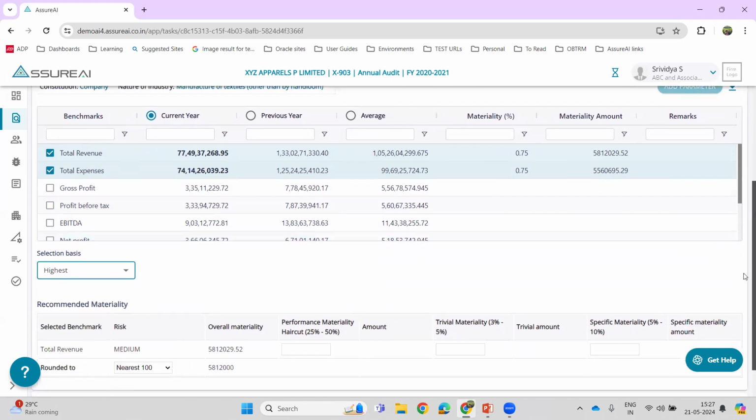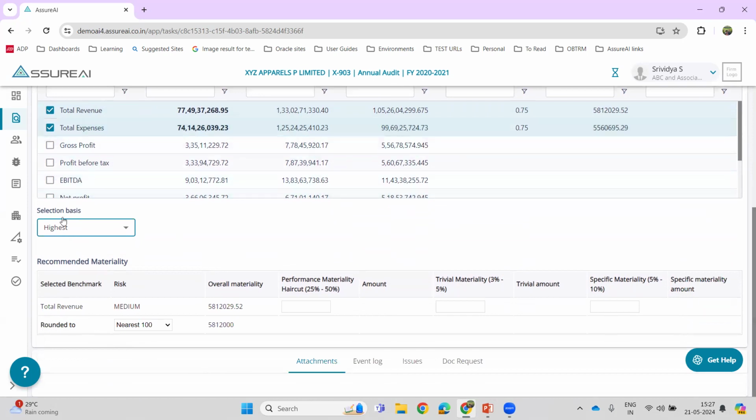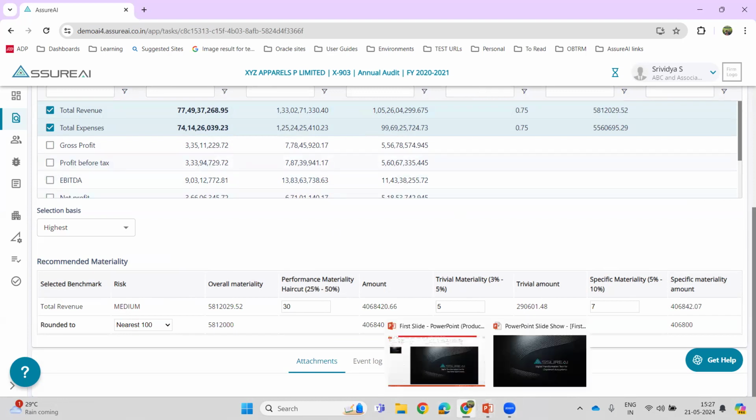So now this is the summary on this page. The total revenue, because this is the highest value, so the highest value benchmark is displayed here. Medium risk, which was set in step 1, and then the overall materiality amount, the highest amount here, are all displayed. Now the percentages for performance materiality, trivial and specific materiality, all three fields are mandatory, and have to be filled in here. Depending upon the risk ability of the entity, whether it is high, medium or low, the percentage buckets will accordingly change. Now all the details required in this step have been filled in. Now the user can move to step 3.